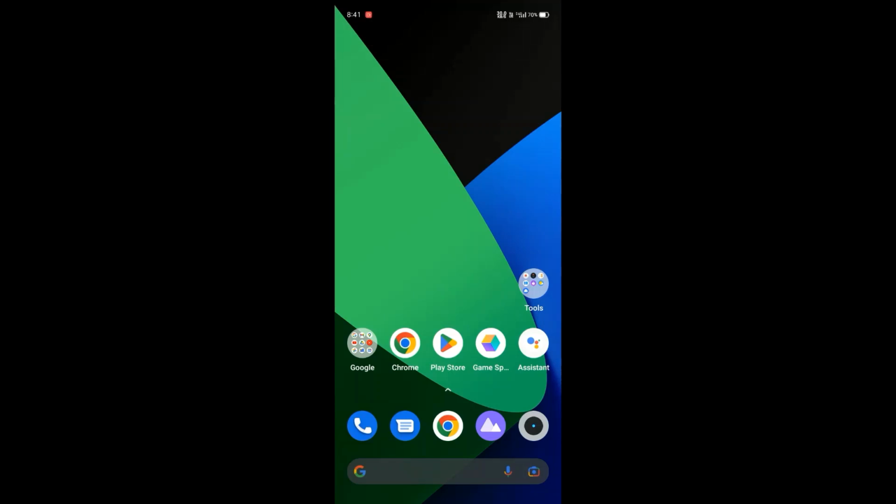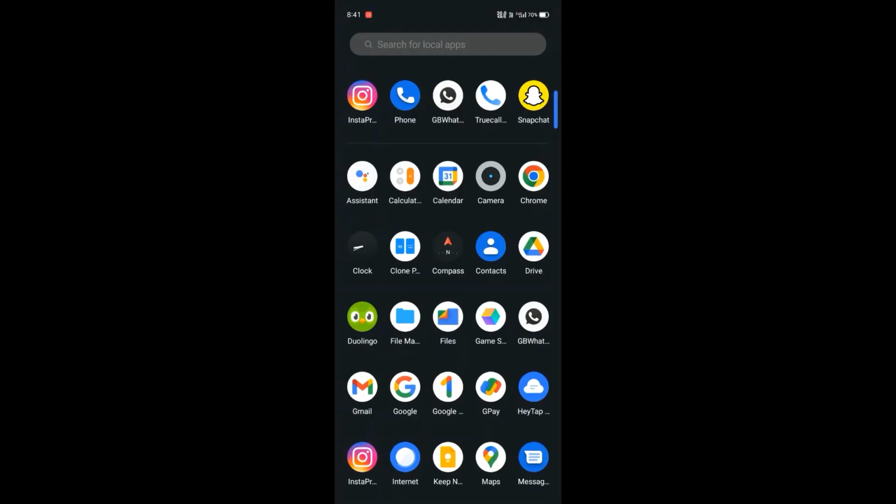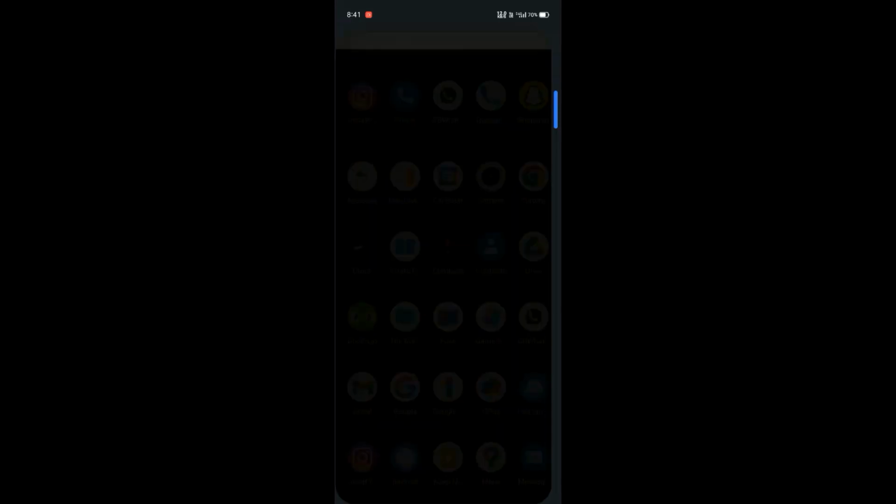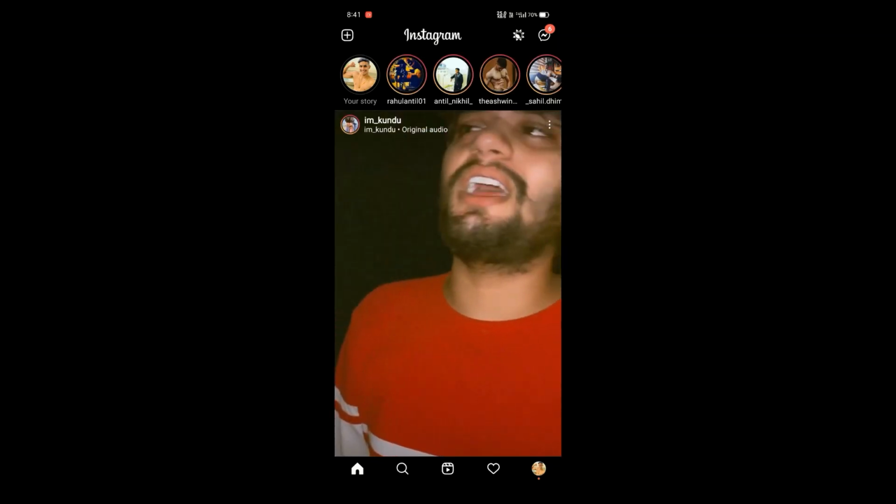Hi guys, today we'll be learning how you can set a reminder for a post or for anything on your Instagram account. Start by opening your Instagram app and then click on your profile icon.